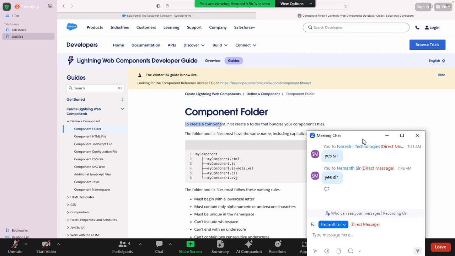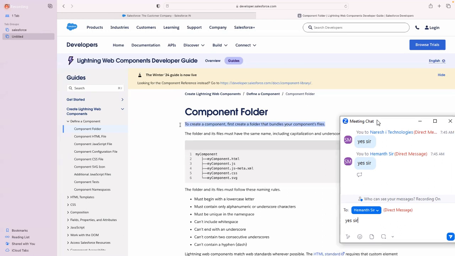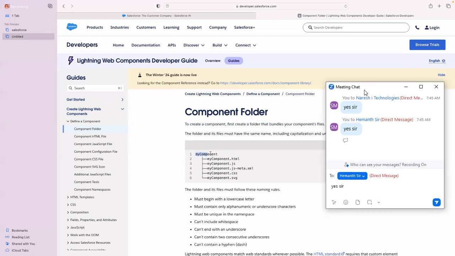Whenever you create a Lightning component, what will happen? First of all, a folder, which is nothing but a bundle, will get created. If you have created a Lightning component with the name myComponent, then myComponent.html, myComponent.js, myComponent.js-meta.xml, myComponent.css, myComponent.svg. The point here is these three are mandatory. The last two are optional, but these three are mandatory for every component that you create. That is the first point.